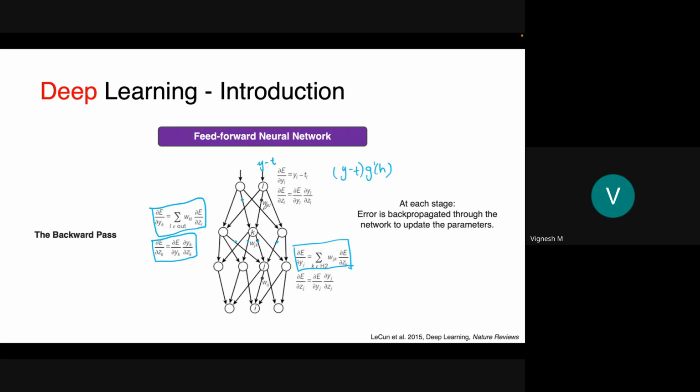In order to get the error locally at this point, we have to push the error through this, update these guys, but then again push the error through this too, so that we get the local error here, so that we can update these guys. Then we have to get the error locally here, so we push those errors through this, and then you get the errors here too, right? So this y minus t now gets propagated throughout this network, and at each stage you use this chain rule to estimate what will be the error locally at that node.